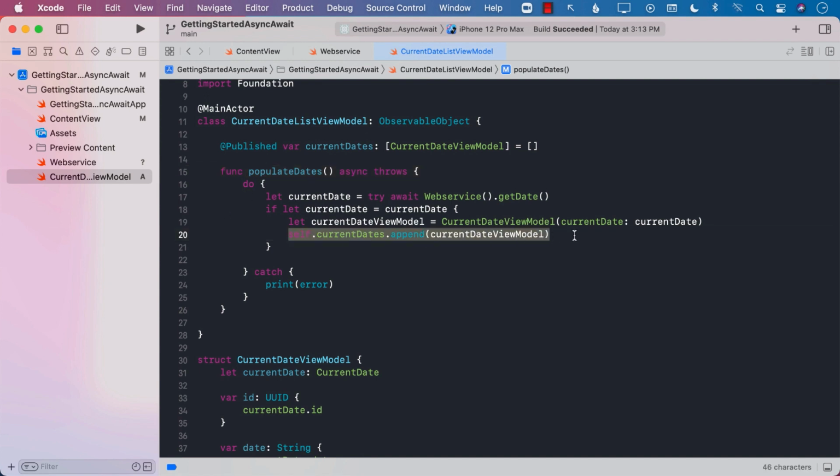Okay, so this will take care of our call and hopefully populating our current date view model or current dates array. Our next task is to make sure that we call populate dates from our view. Let's go ahead and check it out in the next lecture.